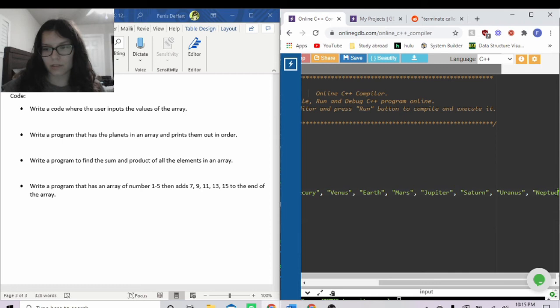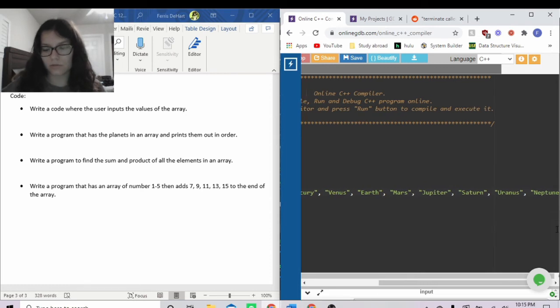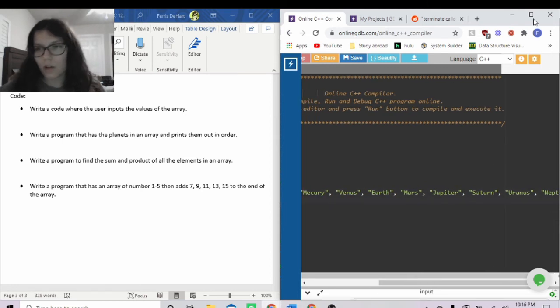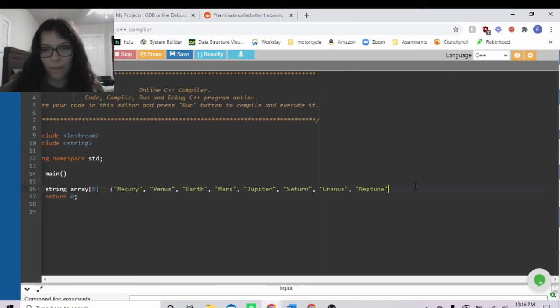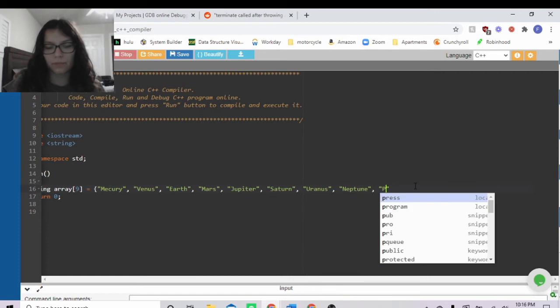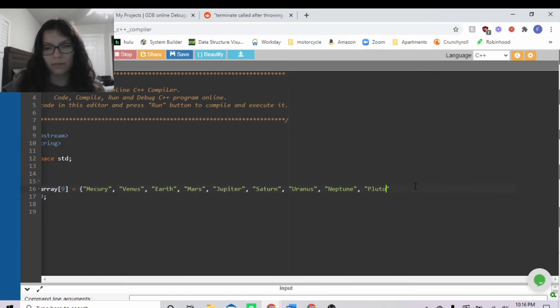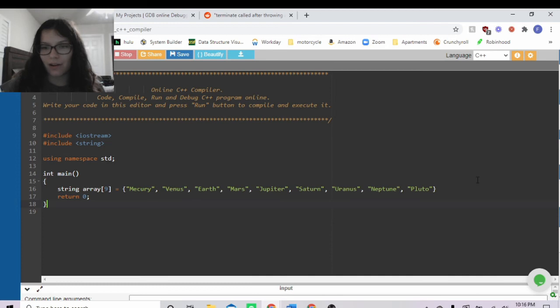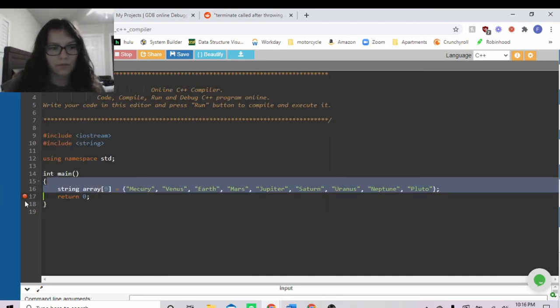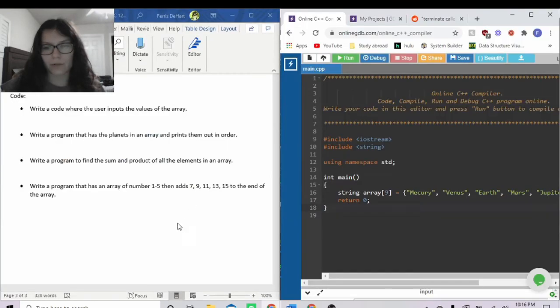Oh, I just can't see anymore. Okay, Neptune. I'm just gonna make this full screen for a second. Sorry. And Pluto. Like I said, I feel for Pluto because he's small. I feel doesn't mean he should not be a planet anymore. Anyways, semicolon. And whoops, now I can bring this back over here.